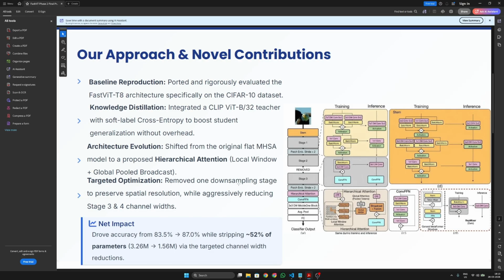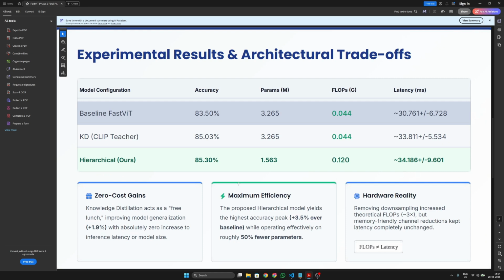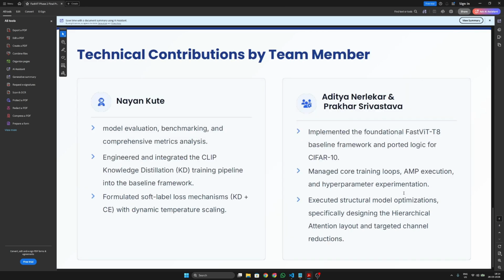So to conclude, we improved FastViT using both an algorithmic method through clip distillation and an architectural method through hierarchical attention. Both approaches are validated with quantitative results and are fully reproducible implementations. Here are our contributions.